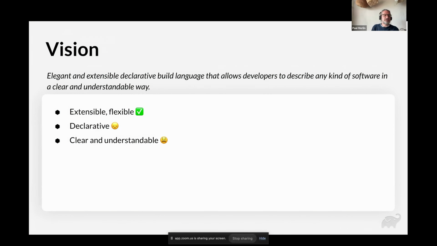And clear and understandable, I guess we could do better, because it's still very easy to mix up the scripts, and there is the terminology that's used. Like, software developers still have to learn about Gradle's internals. So yeah, some good things, some bad things.